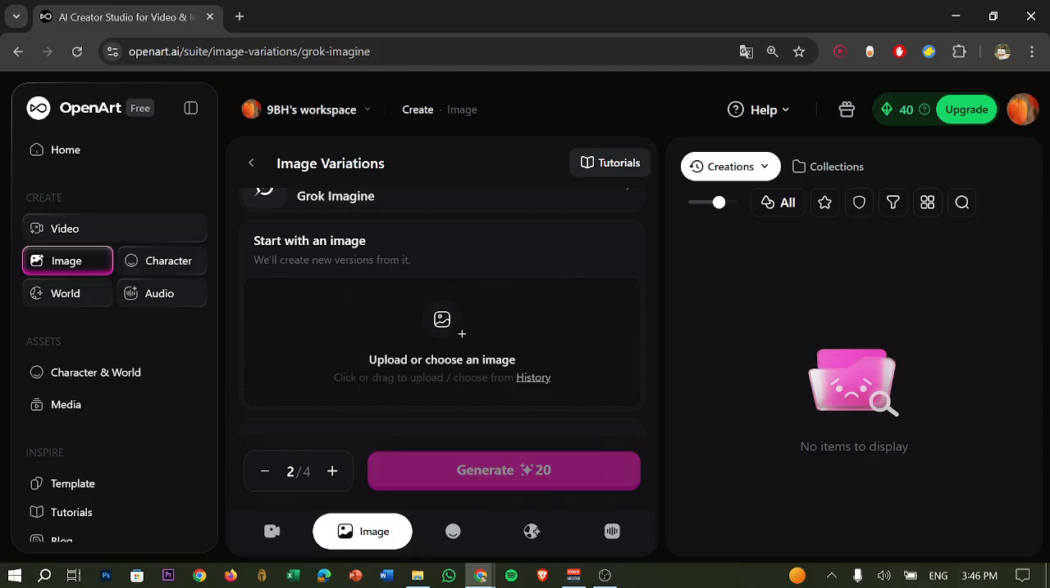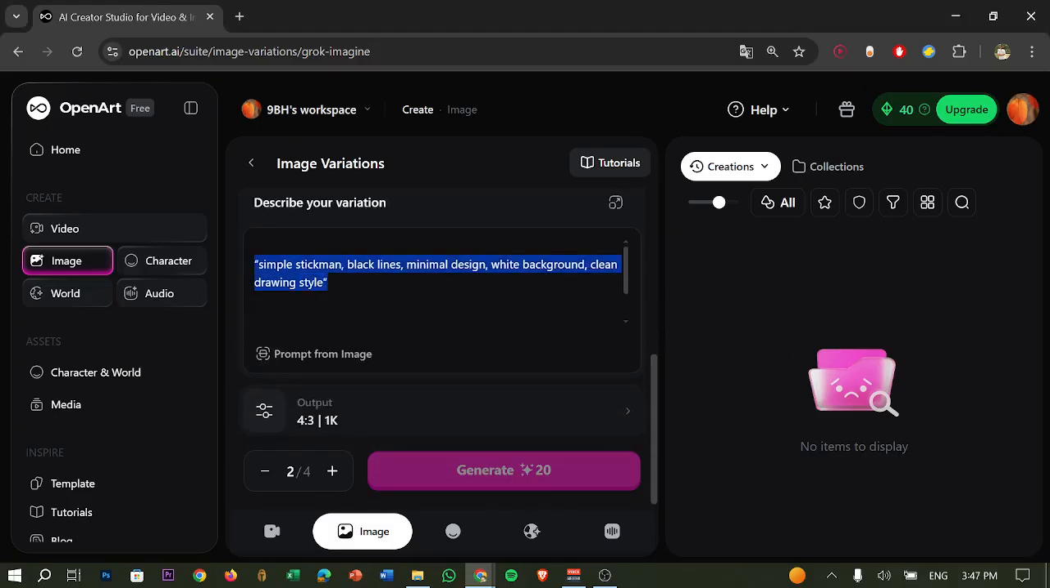So adjust settings, if available, like image strength, style influence, balance. For example, we have low and high. Low means more creativity, high means closer to the original. So control the output and add the prompt, for example like this. You can type it here, like same person, cinematic lighting, realistic style, high details.